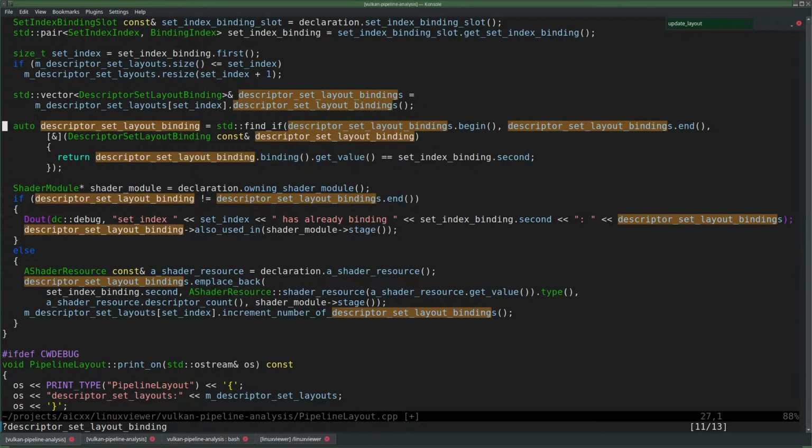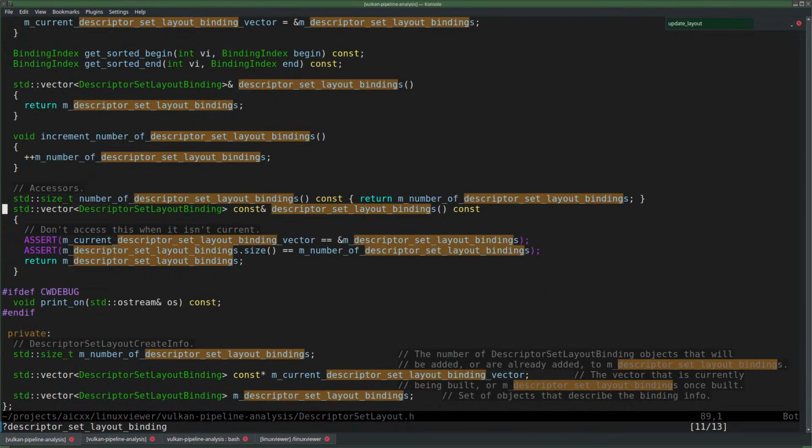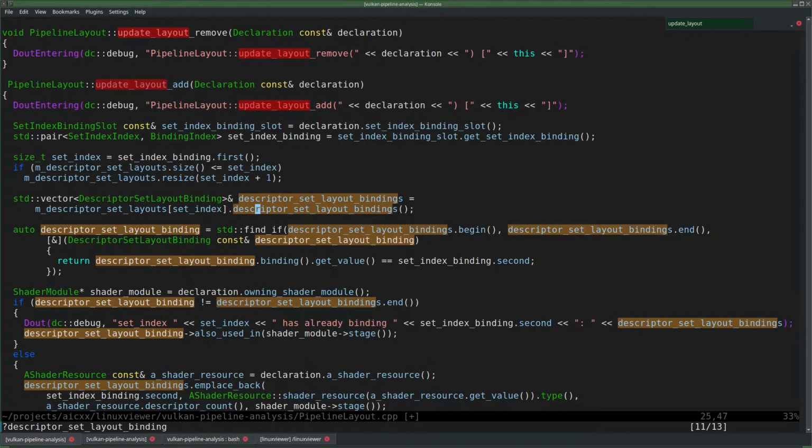That's iterator. Iterator into what? Iterator into whatever descriptor set layout bindings is returning, which is a vector. Oh, I don't like that. It's a miss. It's definitely a huge miss. That's absolutely the case.